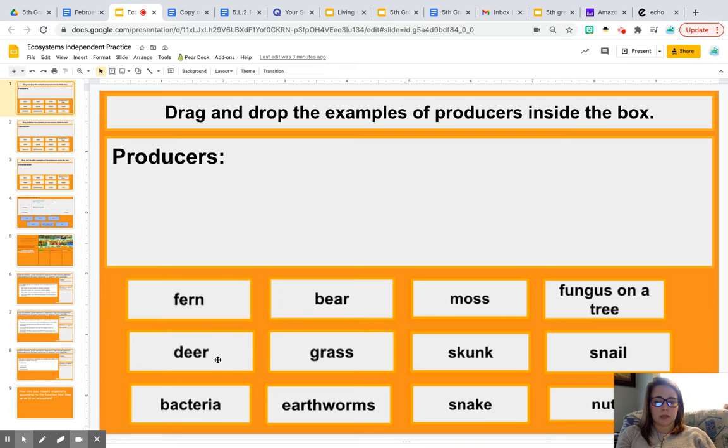So you're going to go through and read all of the examples. A fern, which is a type of bush-like plant, deer, bacteria, bear, grass, earthworms, moss, which is another type of plant, a skunk, a snake, fungus on a tree, a snail, and nuts, which also grow on trees. So that's also a type of plant.